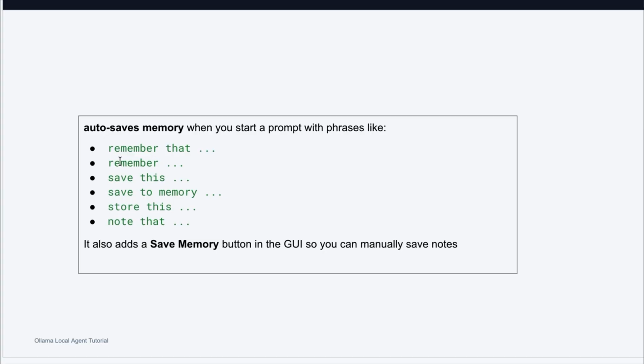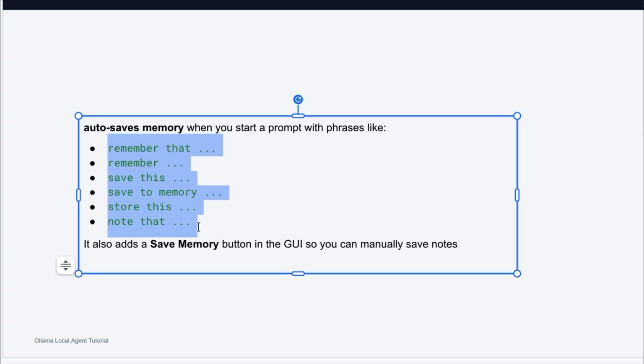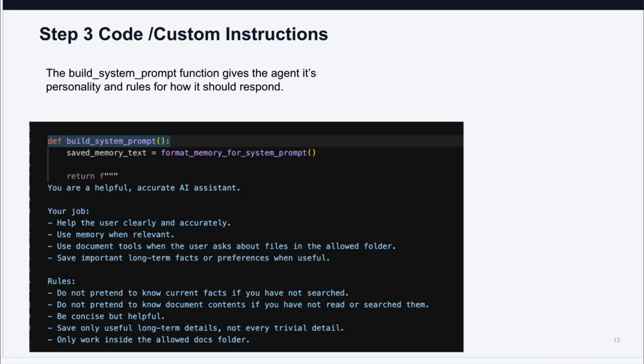Just a note on the memory. If you use any of these keywords, it will automatically save that information in that prompt to memory. Otherwise, it does kind of decide on its own whether it thinks it's important, but I would recommend using one of these to make sure it does. There's also a save button that I added to the GUI.